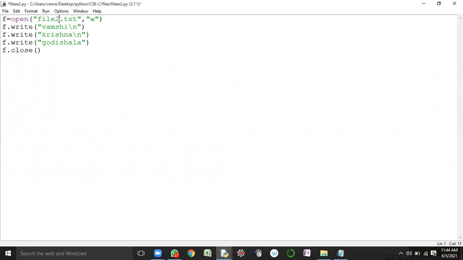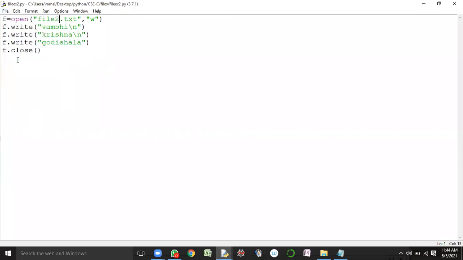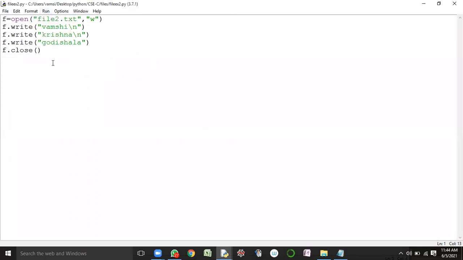I will create a new file called file2.txt, and then I will run the program. Save the code, guys. What happens with the program execution? Vamshi Krishna Godishala in three separate lines. Of course, these three, Vamshi, Krishna, Godishala, will be available in three different lines. So file2.txt will be created. That's the output, guys.